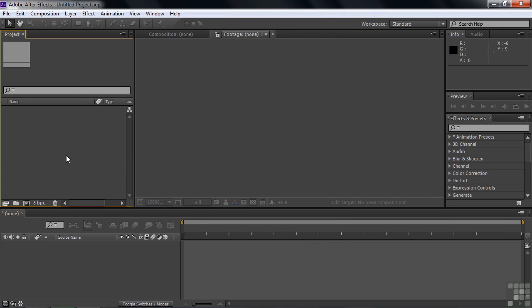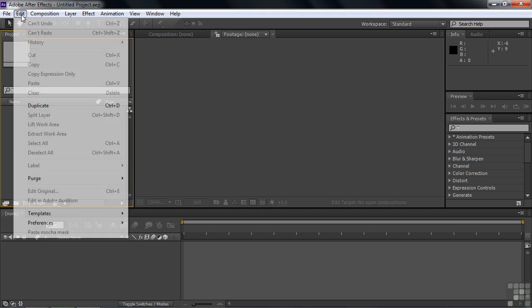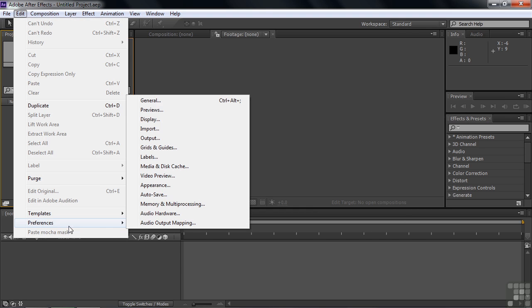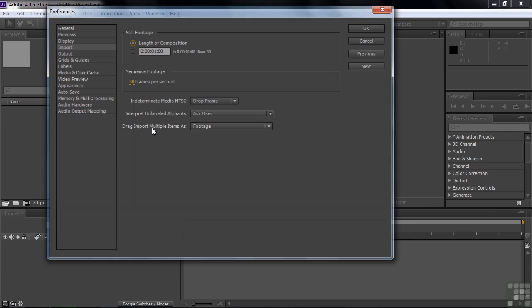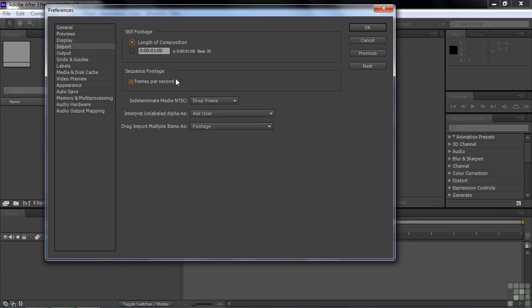And the first order of business here is to do some housekeeping. I want to change a preference. So in Windows, go to Edit Preferences, and on Mac, go to After Effects Preferences, like so, and then go to Import. When you get there, you're going to see that sequence footage is 30 frames per second. That's the default setting, unless you've changed it. Well, we need to change this to whatever your television standard is, or whatever output you want to have for your project. So for NTSC, that's 29.97.